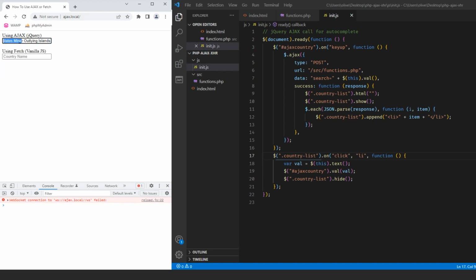So it selects the one that we're looking at. So let's say we type in something else, so Papua New Guinea. There you go. Alright, so that one is working. The AJAX is working fine.